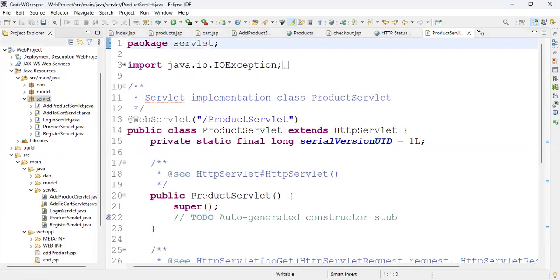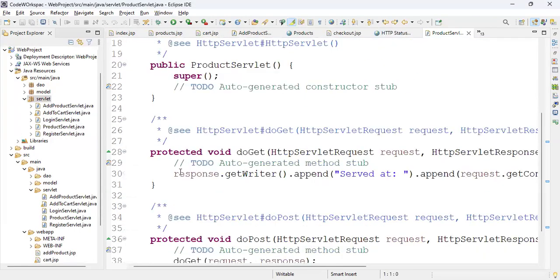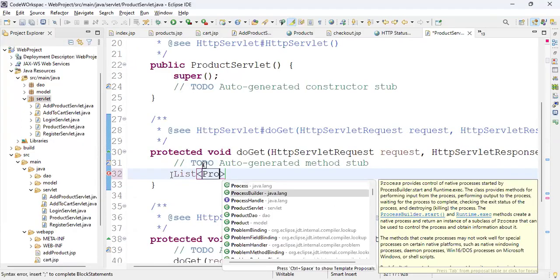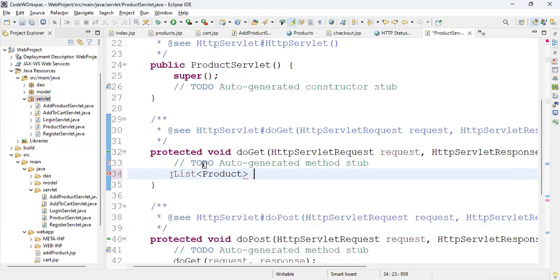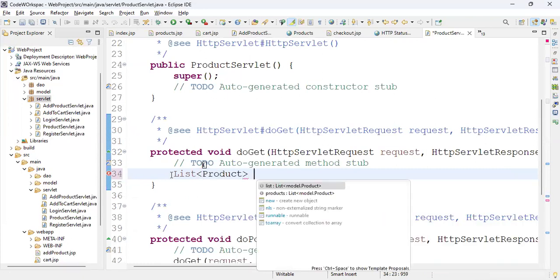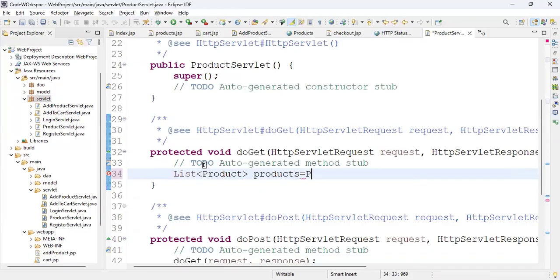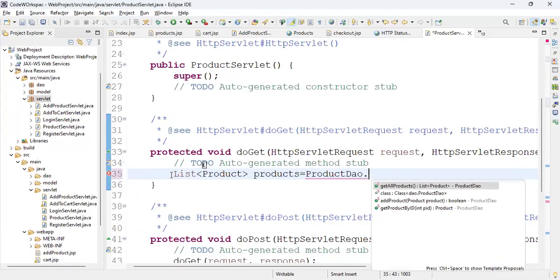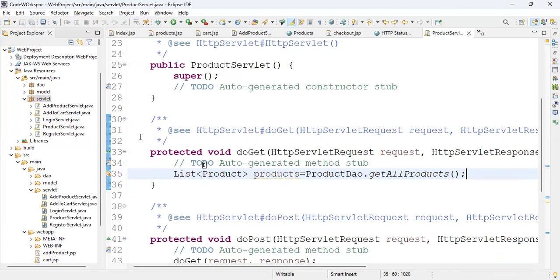Okay. So now in the servlet, ideally what we require, see, that servlet will help us to communicate with the product. Okay. So first of all, we need to fetch all the products. So how can we fetch it? For that purpose, let me just go with a list of product. Control space products equals to product dao. Now let me fetch this from the DAO. dao.getAllProducts. Simple, right?